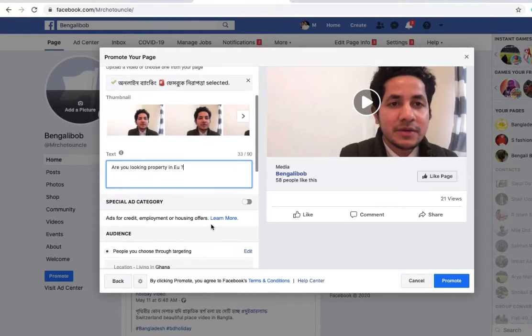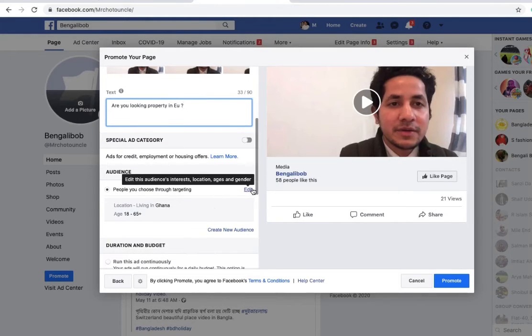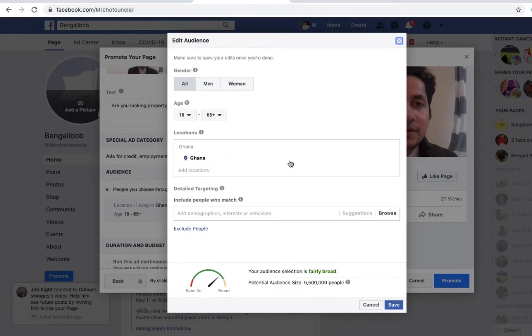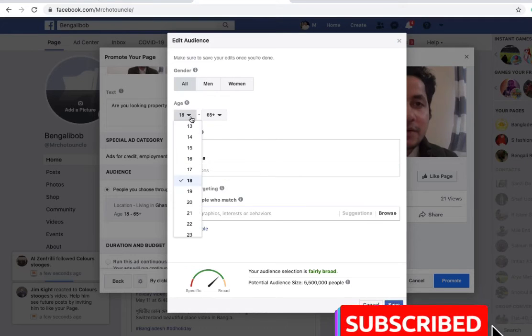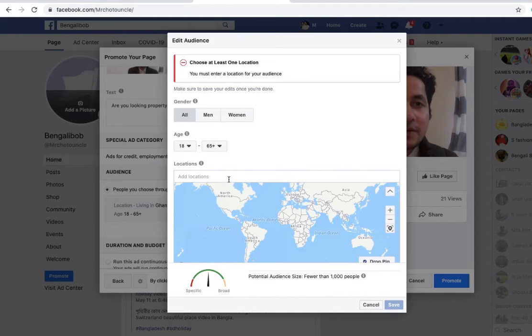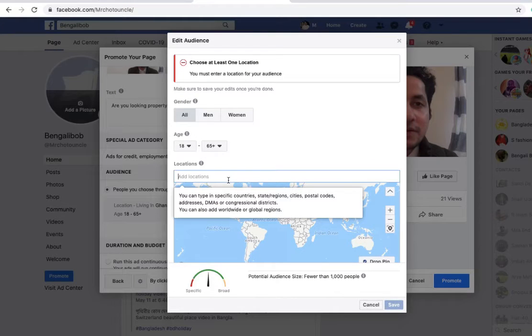Okay, and now you can choose a country, which country you want to promote your ad or your page in, which country you get likes from. First you need to choose the gender. So I'll choose all, age, and this. One thing to remember: if you choose a rich country and want to get more likes from there, you'll have to pay more money. If you choose a less rich country, then you pay less money.